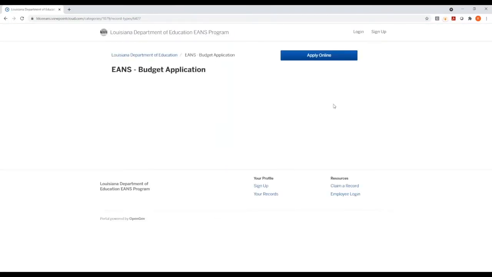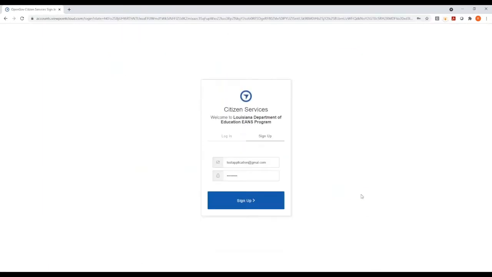This will take you to the first page of the application. Once here, please click Apply Online. If you are logging in for the first time, you will need to click Sign Up. You will then enter your email address and create a password. Once you have entered this information, please click Sign Up. It is suggested you take note of the email address and password used, as this will be the email address and password used to access the budget application throughout the entire budget application process.